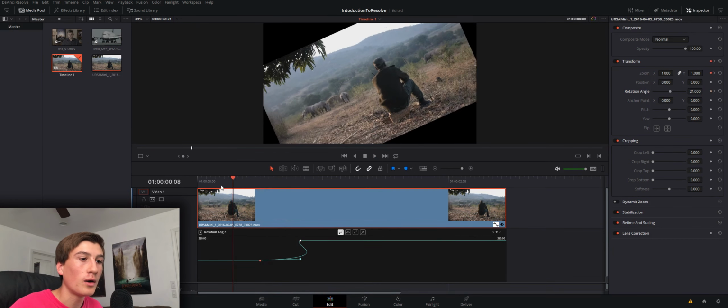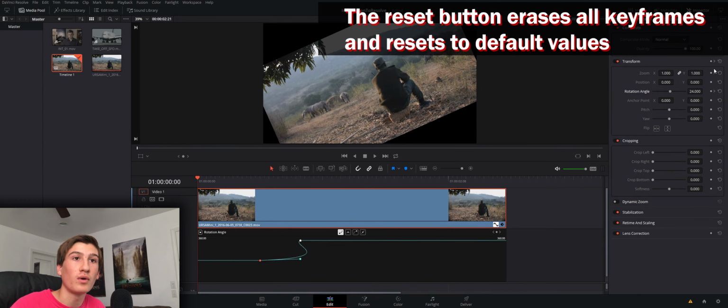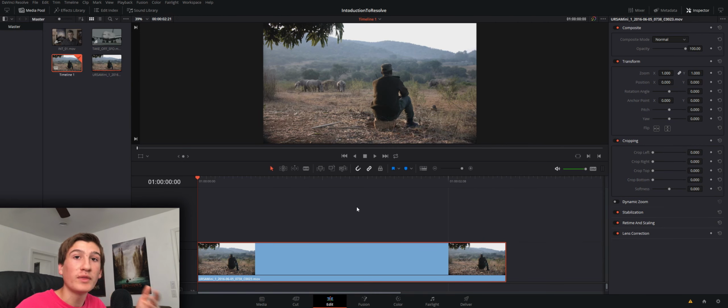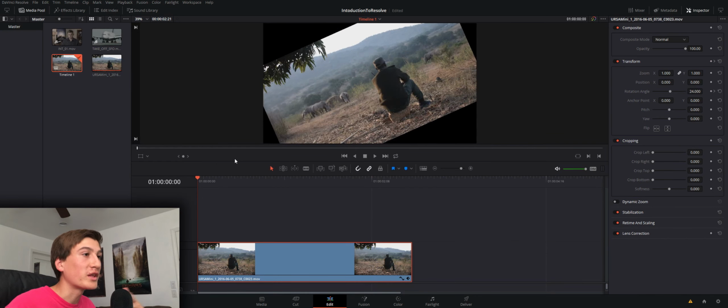So that is about it with keyframes. If at any point you want to reset everything, you can just click the reset button. I believe I already said that. So I hope that helped a lot. That's about it with keyframing. Let's go ahead and play our glorious animation.